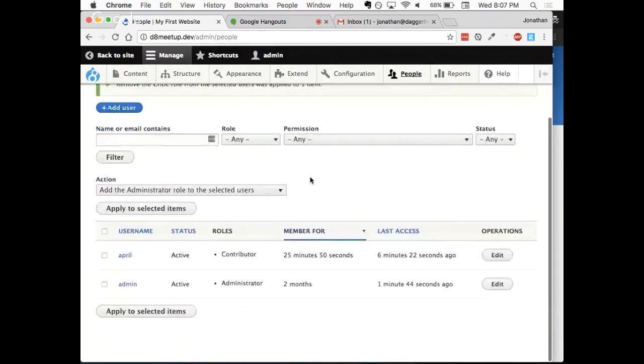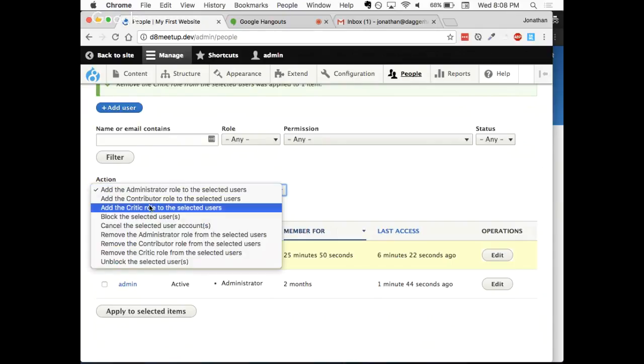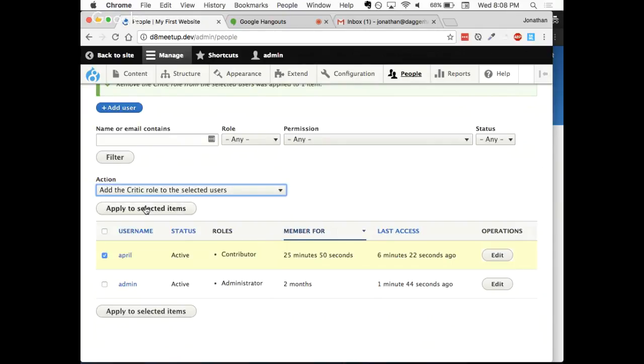And that was fast. Additionally, all these boxes at the top will let you find users in your system. I'm going to go back and add that role back to this user for now, clicking apply.